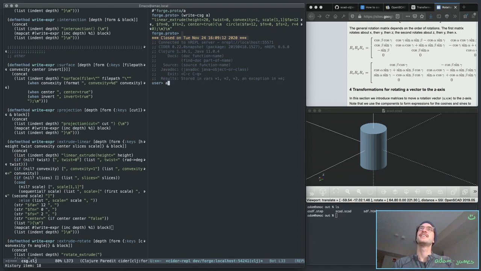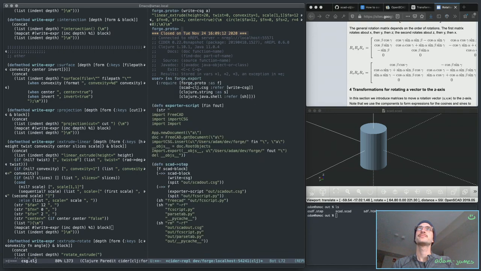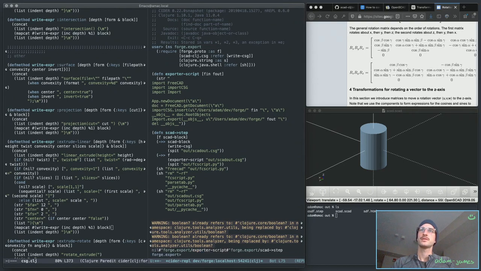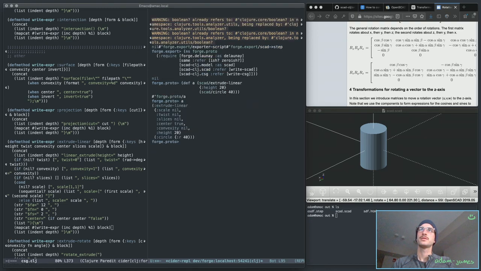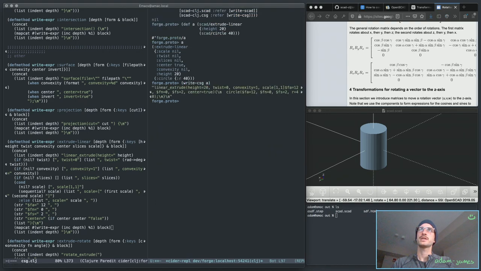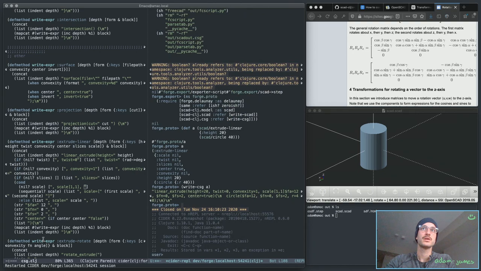Also being really lazy with evaluating stuff in the REPL. I'm going as quick as I can, but there we go. Okay, now let's write it. What? It didn't work. I missed something. Oh man, of course. Ugh, silly. Okay, let's try to be a little faster with this. Restart.